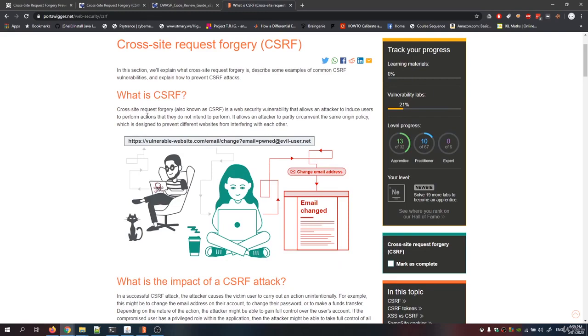Cross-site request forgery, also known as CSRF, is a web security vulnerability that allows an attacker to induce users to perform actions that they do not intend to perform. It can allow an attacker to make a victim execute an unwanted action in their browser. It allows an attacker to partially circumvent the same origin policy, which is designed to prevent different websites from interfering with each other. So it obviously attacks the same origin policy.